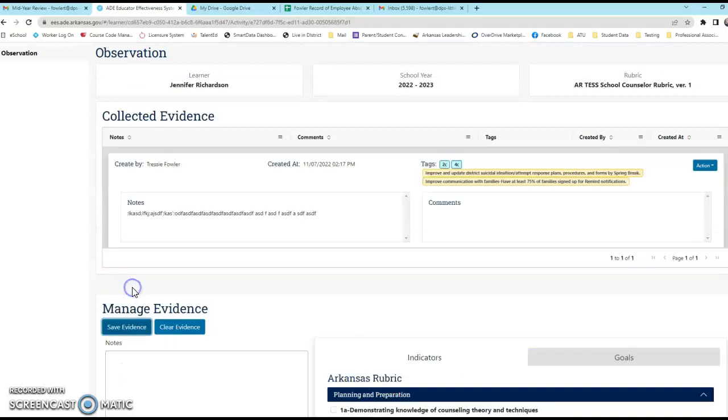Then I'm going to go click Save. So once you save it, it rolls it up here. Okay, and then you have everything is tagged and highlighted.